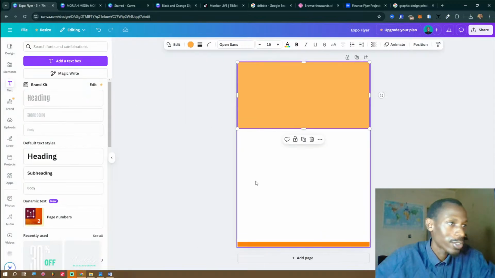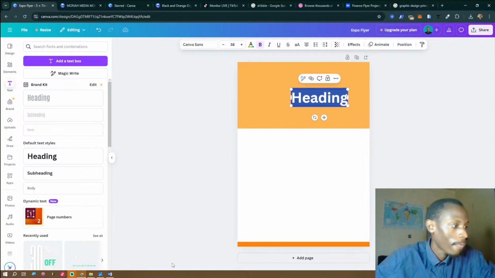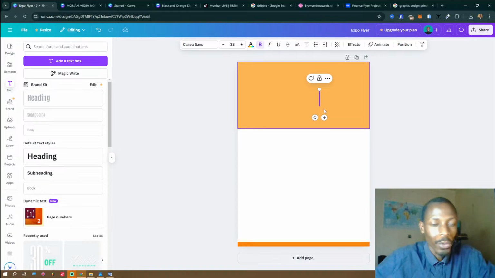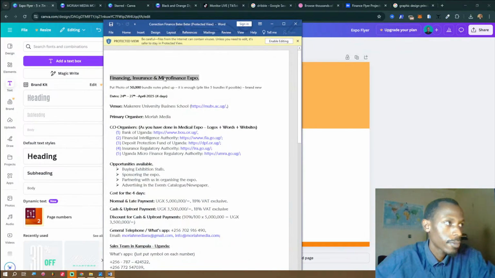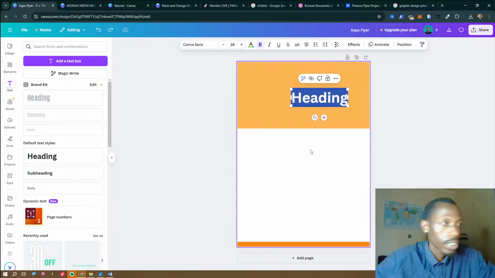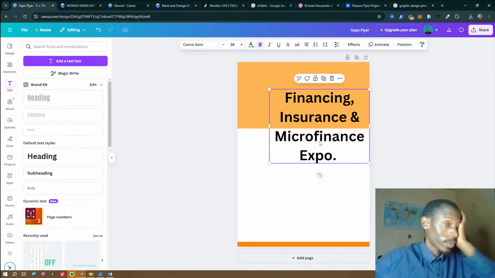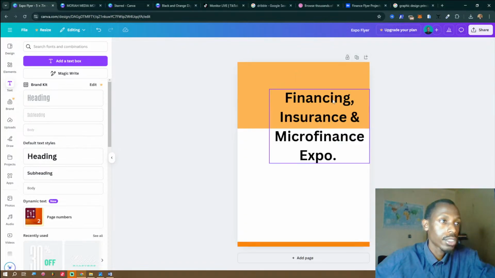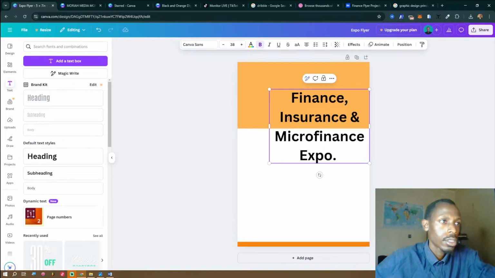So you go to text and you start bringing in the text, for example the heading right now, and then we go back right here and we see that we need this text. So instead of putting all the text at once, we can find a way to design it. So you just double click and use Ctrl V to paste the text. But now instead of putting it like this, we can find a way to redesign it. In this case, I had to break it down for each text to be on its own line in order to achieve something like this. So first of all, the words finance, insurance, and microfinance.